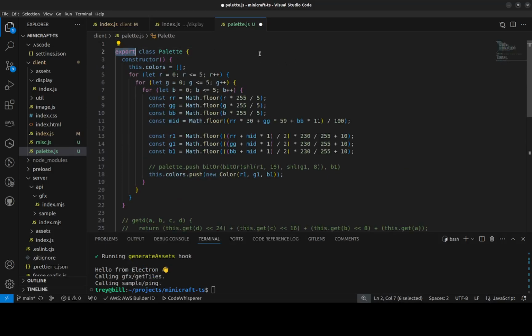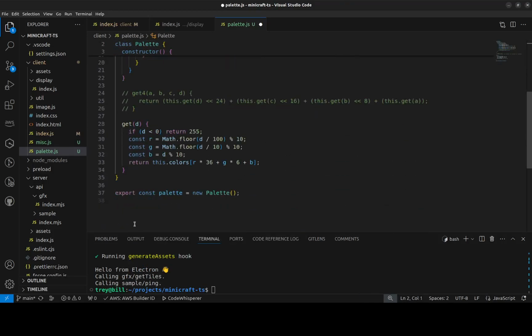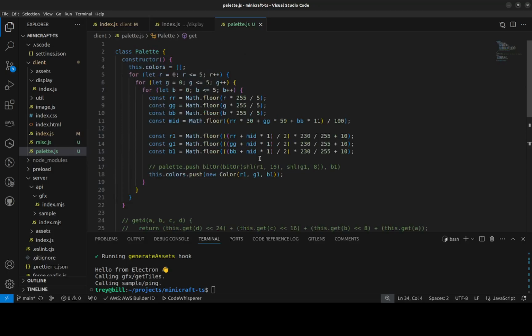I don't think I need to export the class because I am exporting the actual palette. And actually, I don't even need a class for this because we're only ever creating one of these. So, you know what? I'm going to leave that. It doesn't hurt anything.